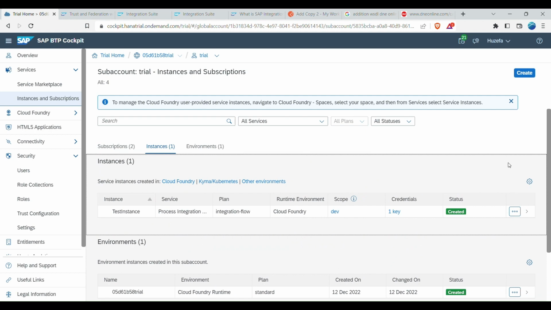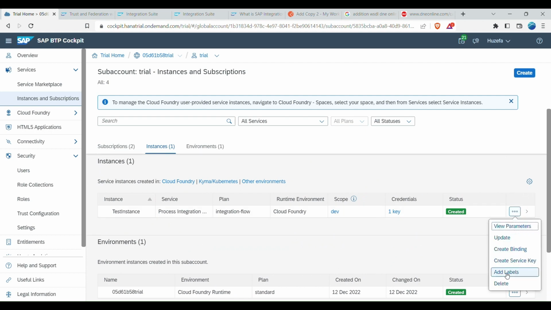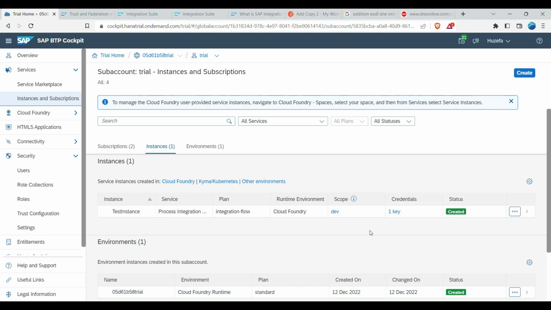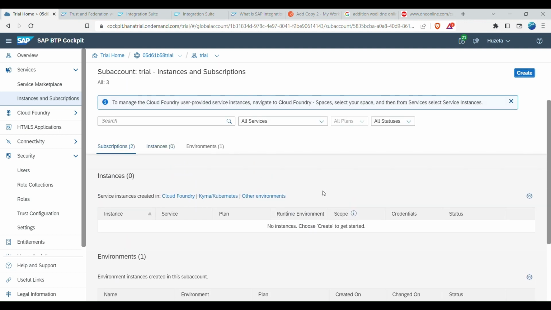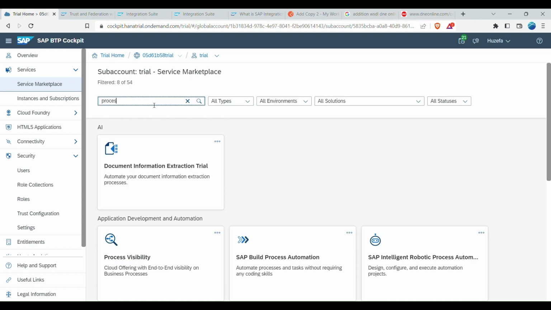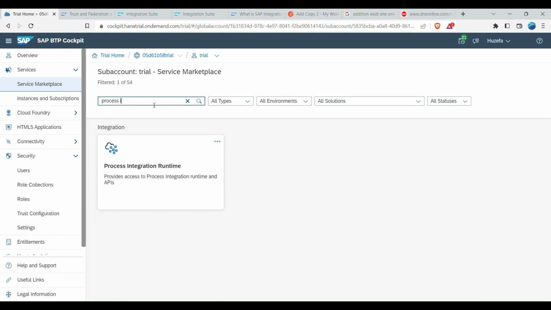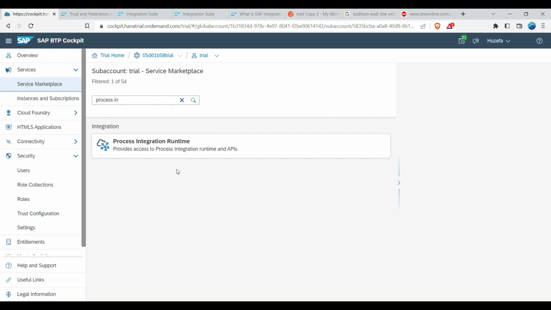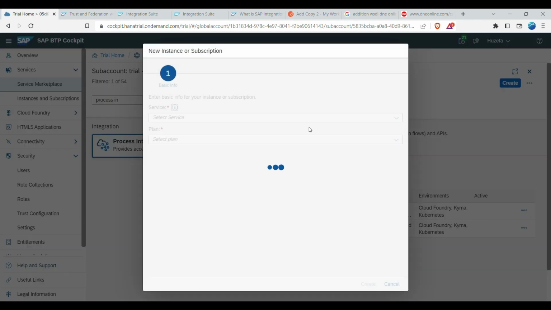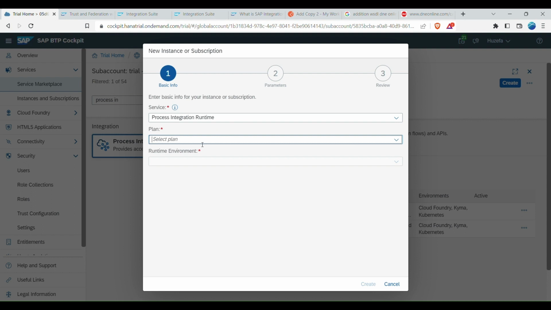So say if I create a new instance, if I delete this completely, okay. So I have already created a service key inside it. So I don't have any services now. Let's go to marketplace and add it from scratch. Process integration runtime. Click on it, say create. Once you subscribe to it, you will get the process integration runtime as a name, a service.